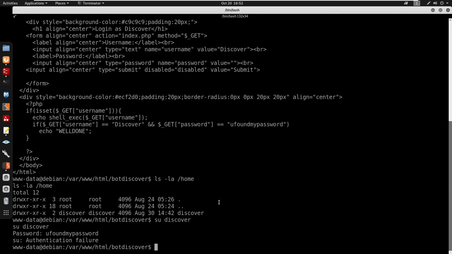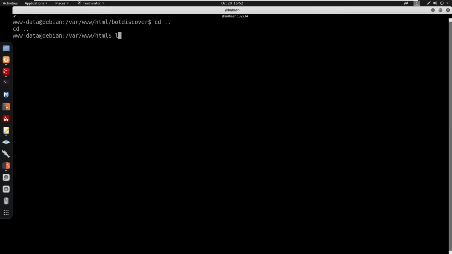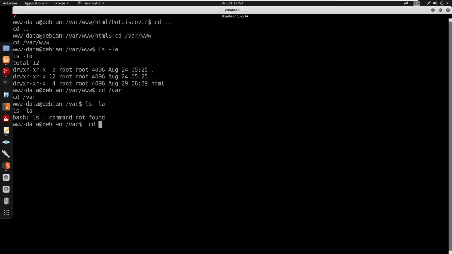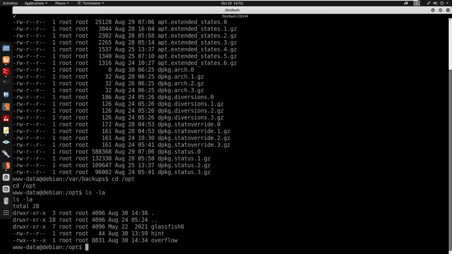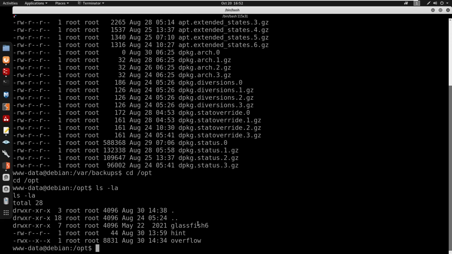Put this in here. So I'm going to start by checking under /var/www, anything under here. I'm going to check under something like backups. It doesn't seem like we have any backup files. Almost the last place I like checking is /opt. Here we do have a glassfish6, a hint, and also an overflow.